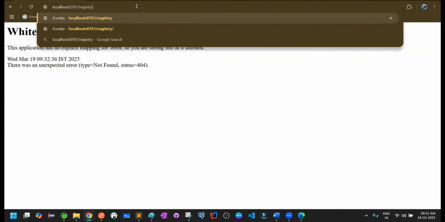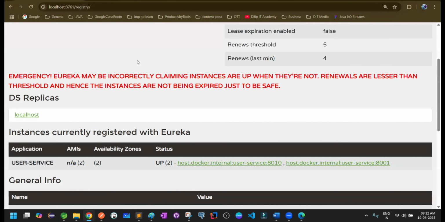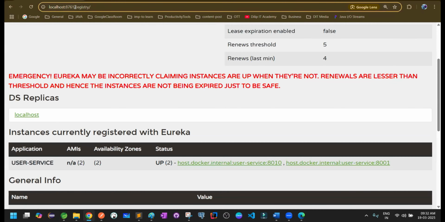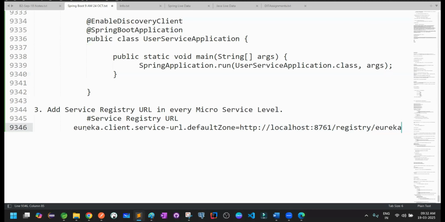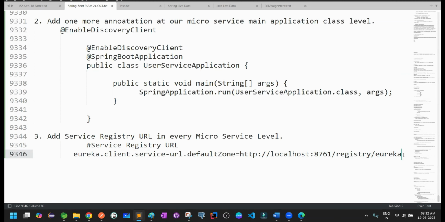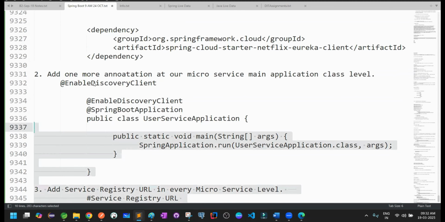But when you're accessing from the UI portal as a user, you don't need to add it, because the context path is up to /registry only. But when you are configuring at the microservice level, please make sure it ends with /eureka. Now the same 3 steps you have to repeat for every microservice.